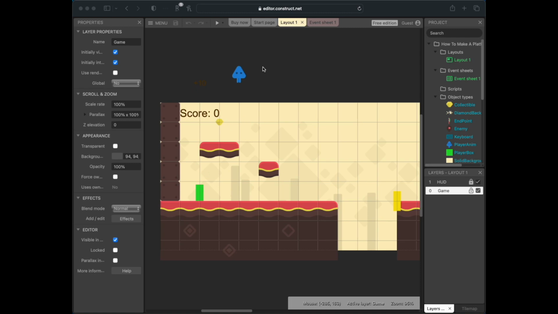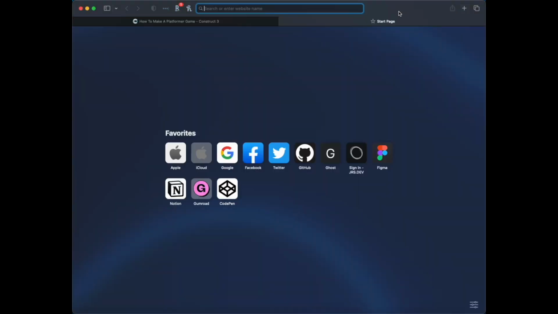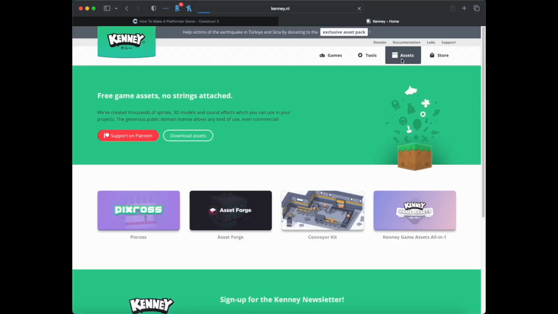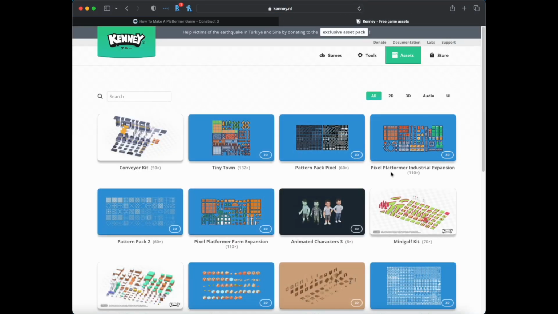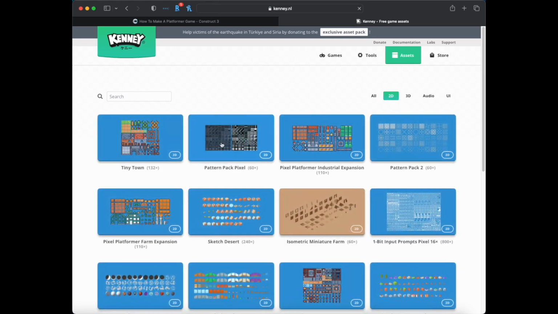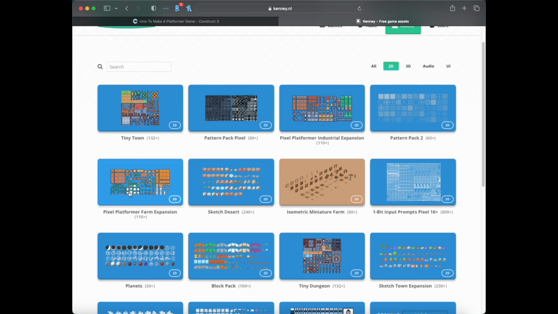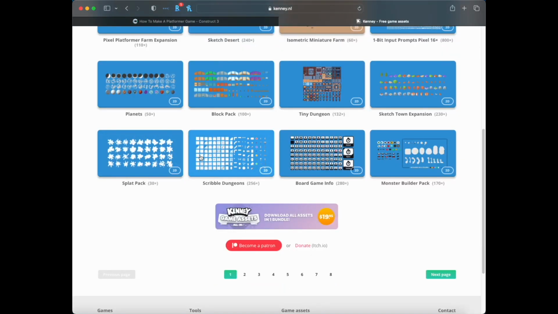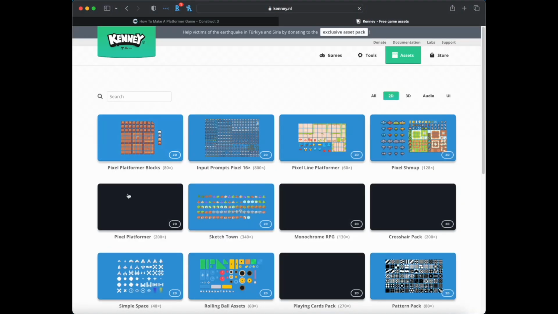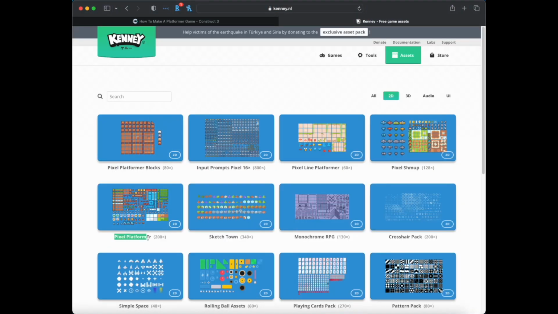So we're going to go ahead and open a new tab, and I'm going to go to Kenney. And in his assets, he has this pixel platformer series where he's got an industrial expansion, a farm expansion, as well as the original. So we're going to be using these assets for this next series, along with the template that comes with it. So here is the original, the pixel platformer.